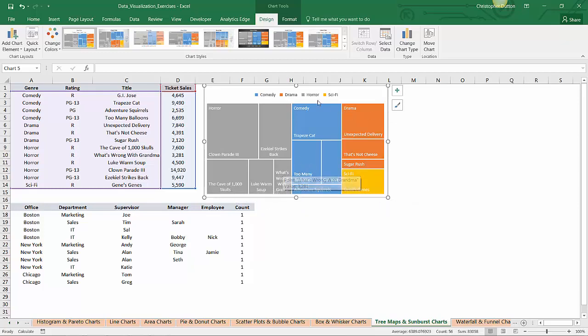So within each of those colors, I could hone in, and in fact, Excel 2016 has some cool interactivity built into some of these newer charts. So you can actually click through and drill into each section. So let's say I want to drill into comedies. Now within comedy, the relative size of the boxes within this entire section represent the proportion of ticket sales among comedies. So I know that Trapeze Cat was the #1 comedy in this particular time frame, followed by Too Many Balloons, G.I. Jose, and Adventure Squirrels. So you can do the same thing, just drilling into any of these categories.